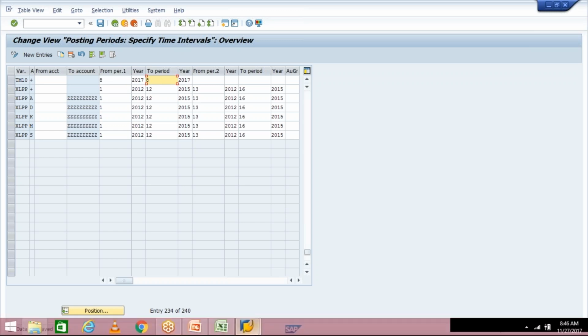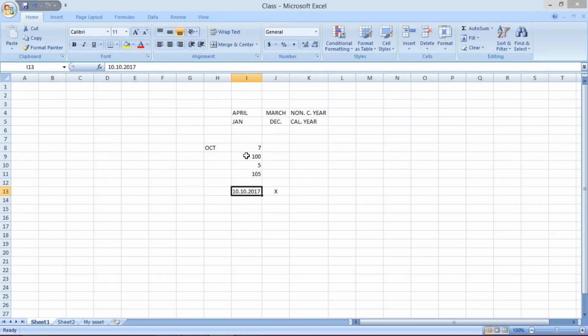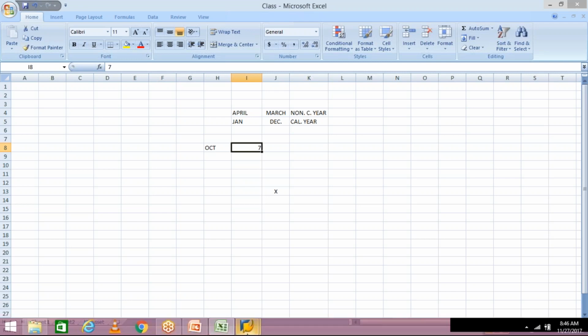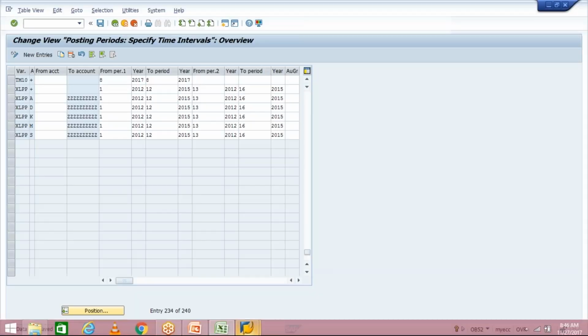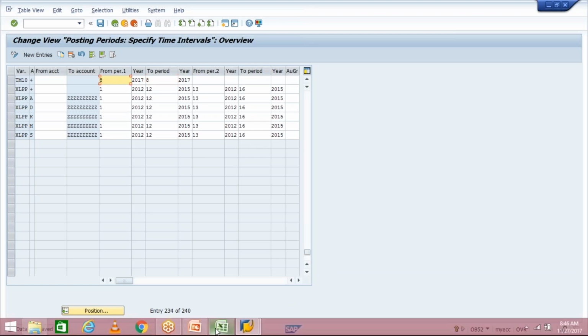But if the posting is happening for the month of October, that is the 7th, then what will happen? The system is not going to allow this posting. Why? Because we have opened the month of November, but the posting is happening for the month of October.